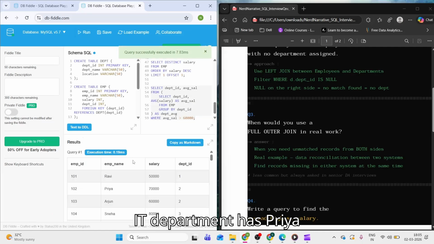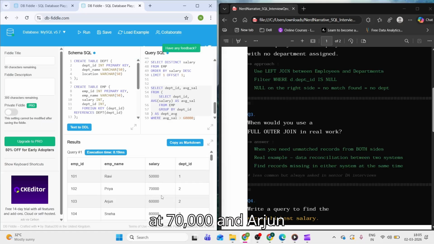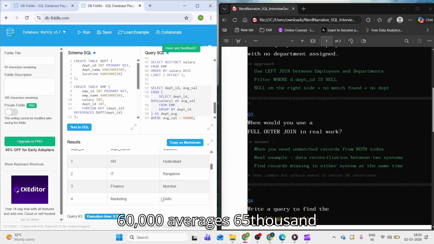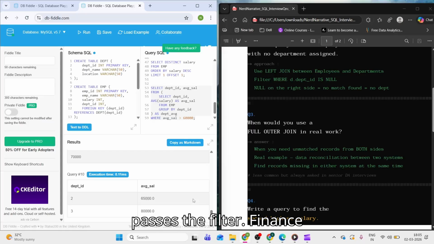IT department has Priya at 70,000 and Arjun at 60,000. Average is 65,000. Passes the filter. Finance has only Sneha at 80k. Average is 80k. Also passes. HR has only Ravi at 50k. Average is 50k. Filtered out.